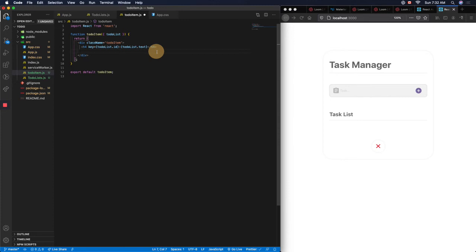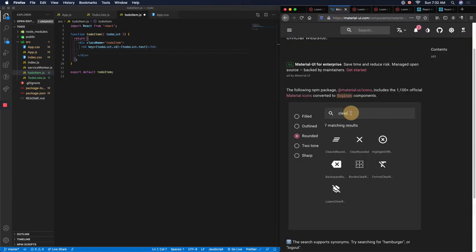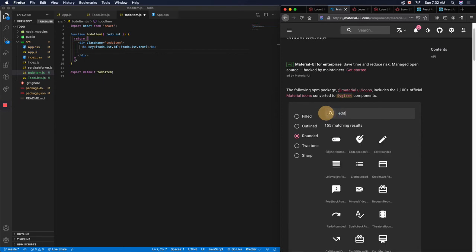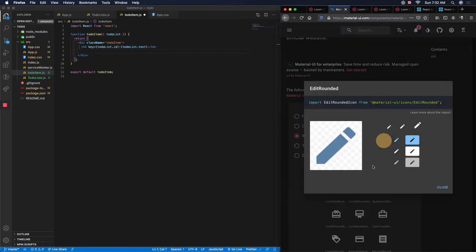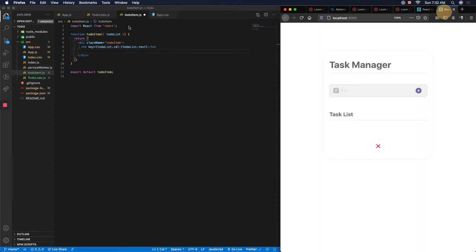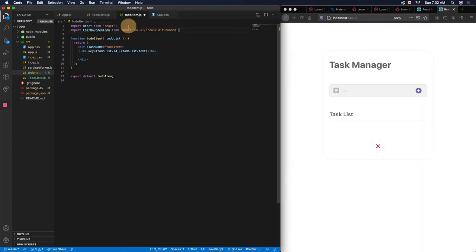So what I'm going to do is that I need that icon, and that icon is called edit round icon. So I'm going to go to my Material UI, and I'm going to type edit, and this is it. And I'm going to copy this, Control C, Command C, and I'm going to come here and import it here. And I'm going to copy this one, and I'm going to use it here, and I'm going to say, give me this back. And also the delete button.